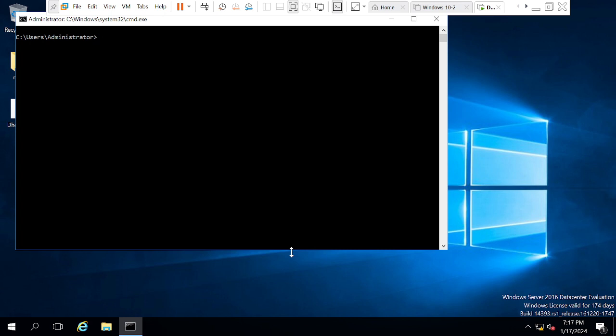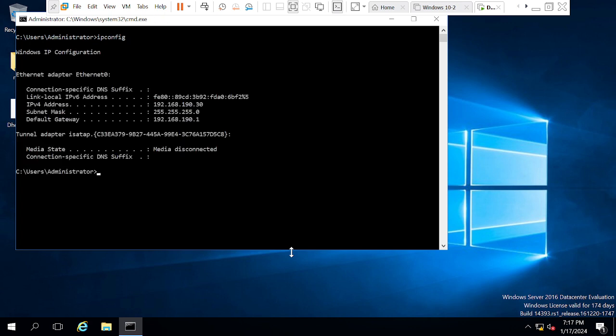What is the command to check the IP address? A command called ipconfig. If you type ipconfig, it will tell you the IP address of my computer. If you look here, my IP version 4 is 192.168.190.30, and I have the subnet mask and the default gateway, but I don't know whether I have DNS or not. What I will do is type ipconfig/all.